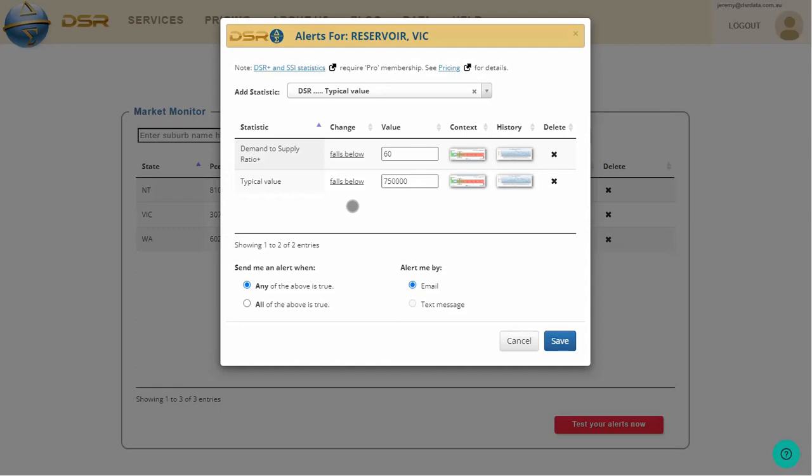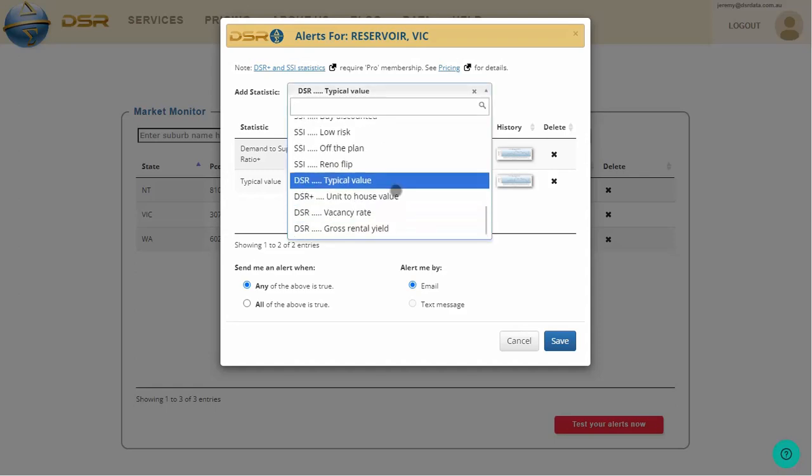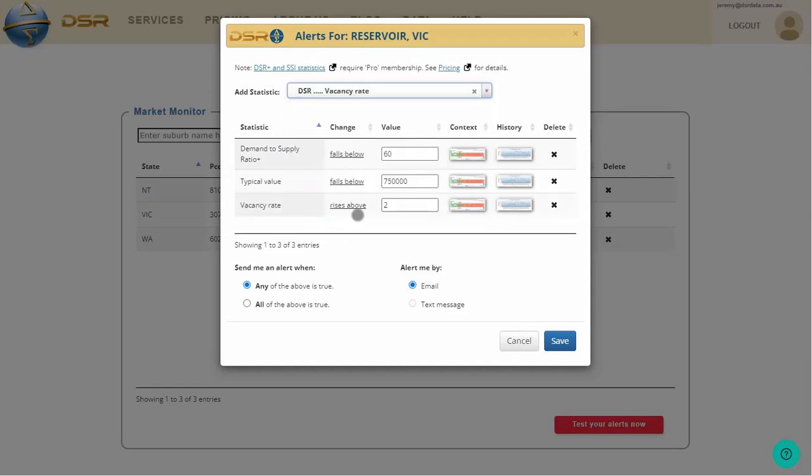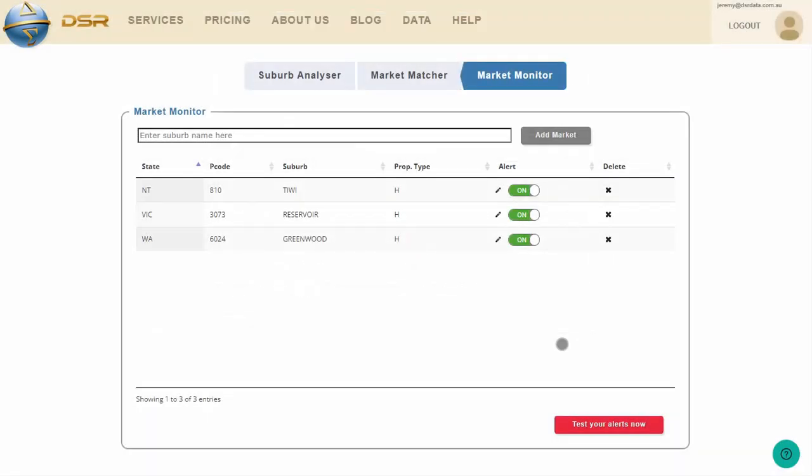Now, if next month reservoir houses are less than 750,000, then I'll see the typical value row displayed in red on the monthly report. I'm also going to keep an eye on the vacancy rate. I'll accept the default, rises above 2%. Okay, so with this set, the report will show vacancy in red if the latest month's vacancy rate is above 2%. Okay, let me save those settings.